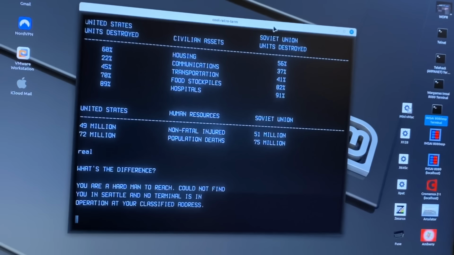Okay, at which point he asks what classified address, and as long as you've got the keyword address in there, it'll work.